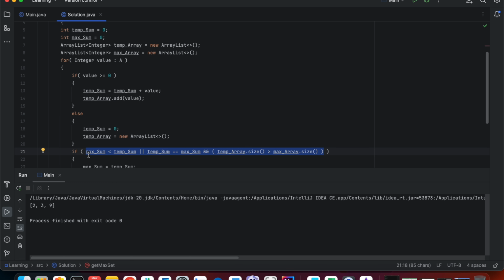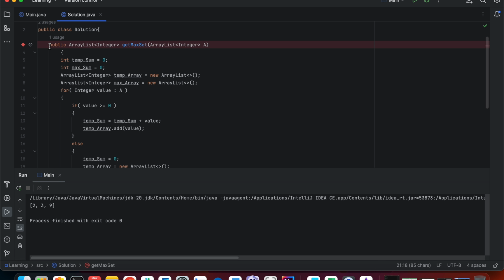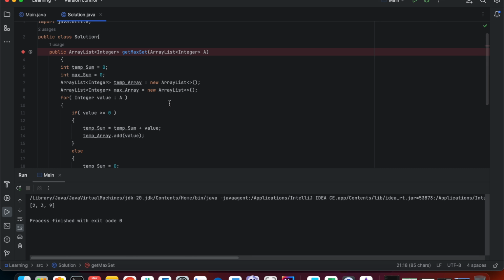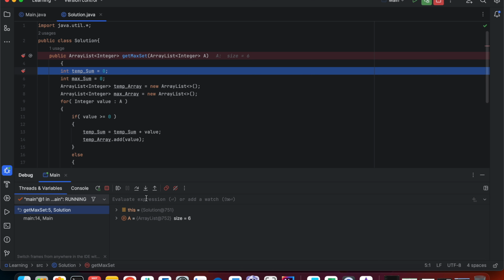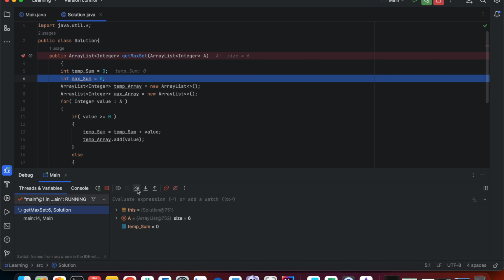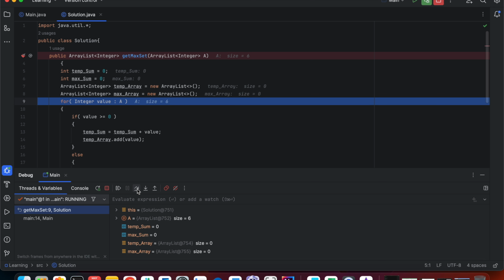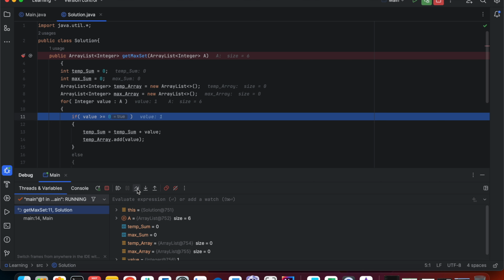Okay, so let's debug and see how the control flows and what values are getting updated, so you can be more clear. Okay, I have already explained this, so I will not be explaining the code completely again. Let's debug and see. Okay, so we have the temp sum as 0, the max sum as 0, a temporary array list, and a maximum array list.